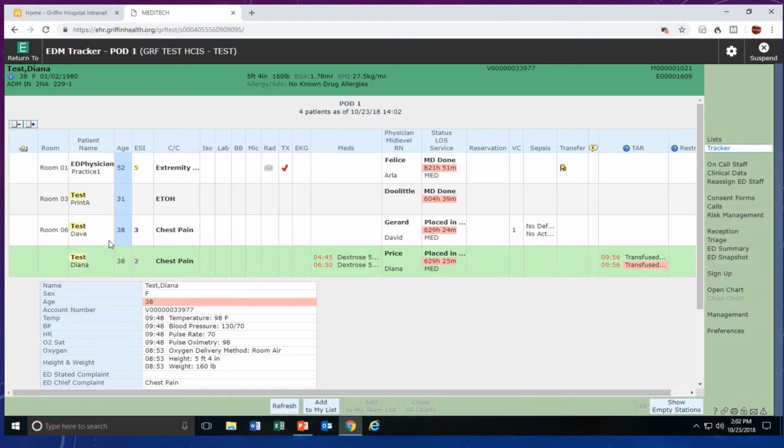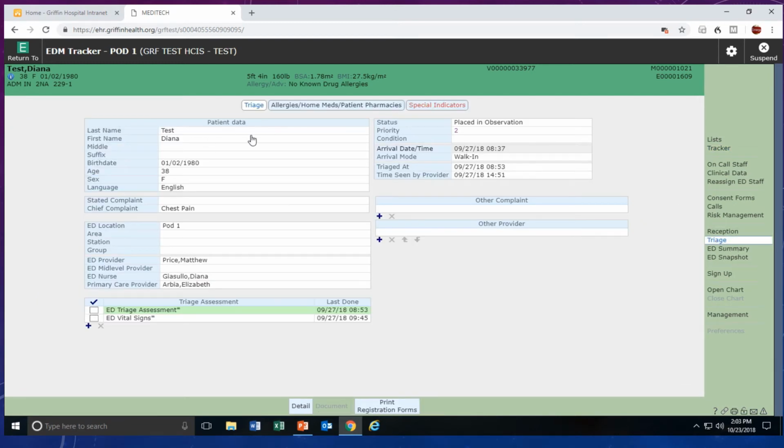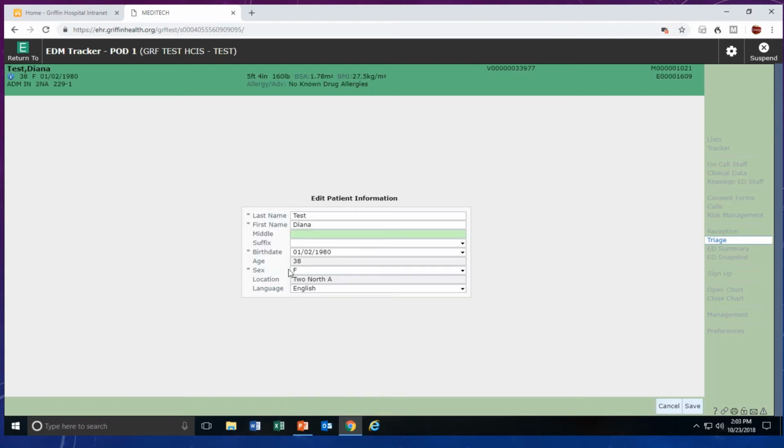If there has been orders ordered, even if they have not been completed, registration must merge the charts because we can't edit information once testing has been ordered. Otherwise, it messes up the system. So you have two ways to view this. If you are a nurse, you can click the patient and then hit the triage button. And you can click in the patient data tab here and update any of this information and hit save.